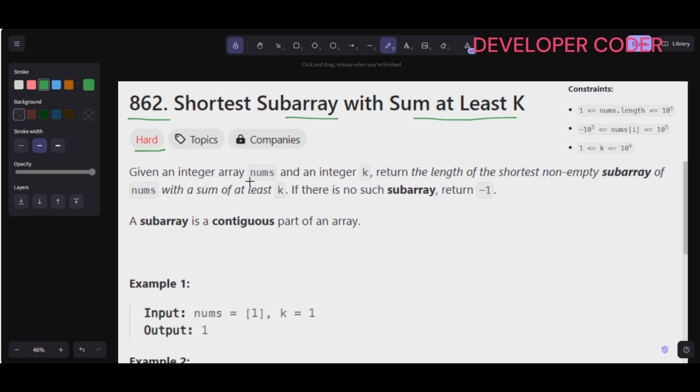So we are given an integer array nums and an integer k. We have to return the length of the shortest non-empty sub-array of nums with the sum of at least k. If there is no such subarray, then we have to return -1. Okay, and what is a subarray? A subarray is a contiguous part of an array.